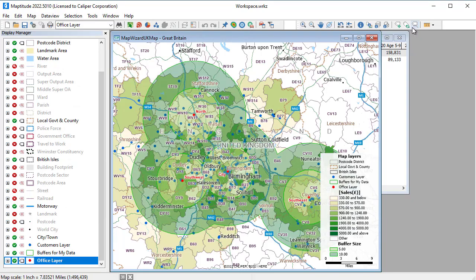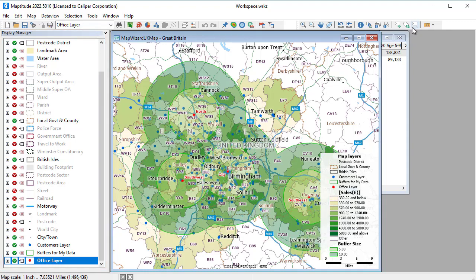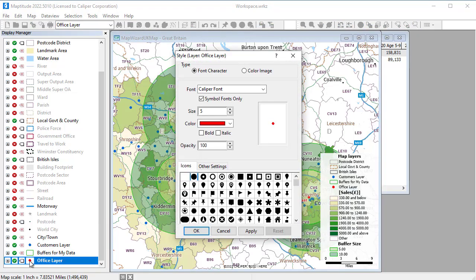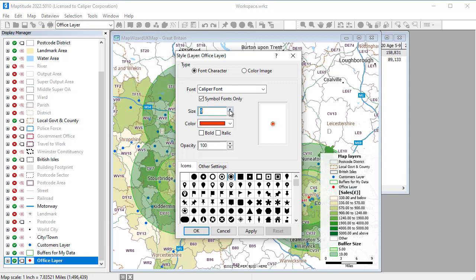Maptitude maps are fully customizable. The Display Manager, shown here on the left side of the screen, gives you complete control of what is shown on the map and how to display it. You can change the style of map features by clicking on the style sample next to the item that you want to change. For example, I'll change the style of the offices to stand out from the customers by making them a different symbol, color, and size.